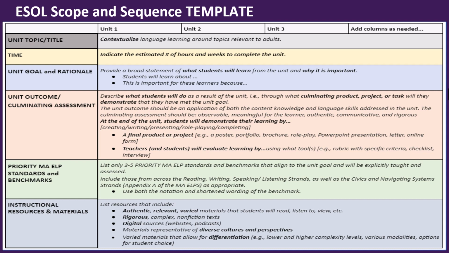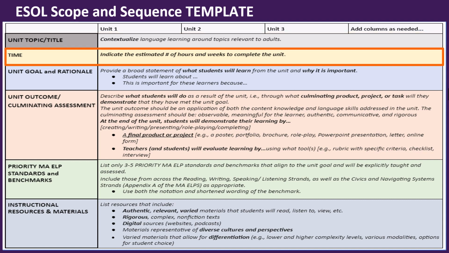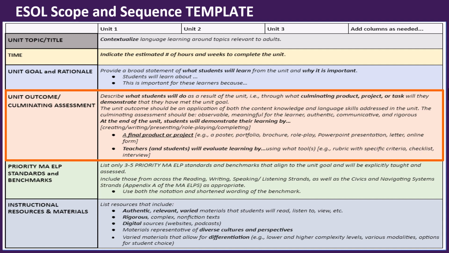On the template itself, you will find each of the following elements for each unit. The title should contextualize language learning around a topic that is relevant to adults. The time is the estimated number of hours and weeks needed to complete the unit. The unit goal and rationale is a broad statement of what students will learn from the unit and why it is important. Unit outcomes and culminating assessment describe what students will do to demonstrate their learning. For example, through what culminating product, project, or task will they demonstrate that they have met the unit goal.